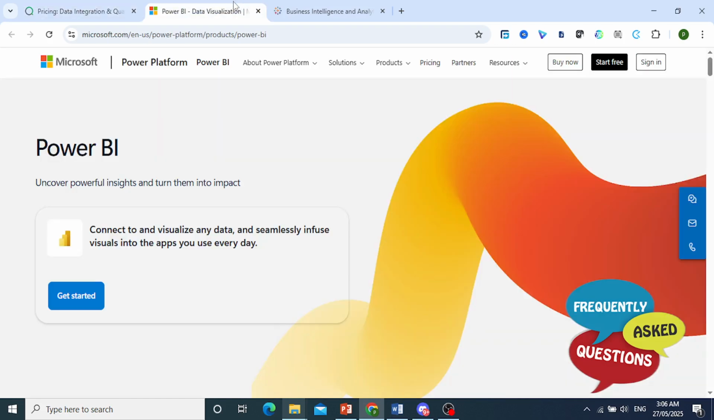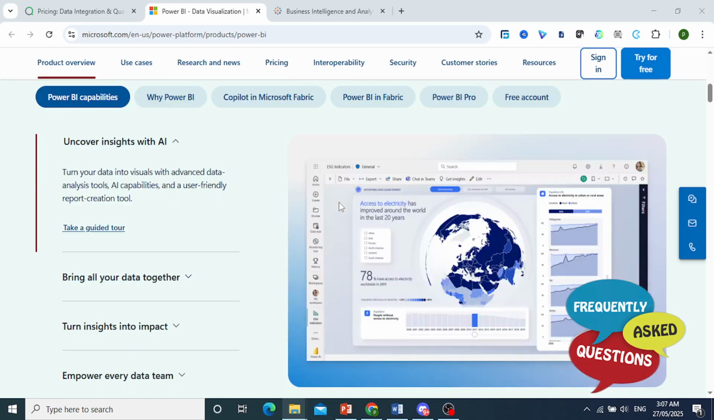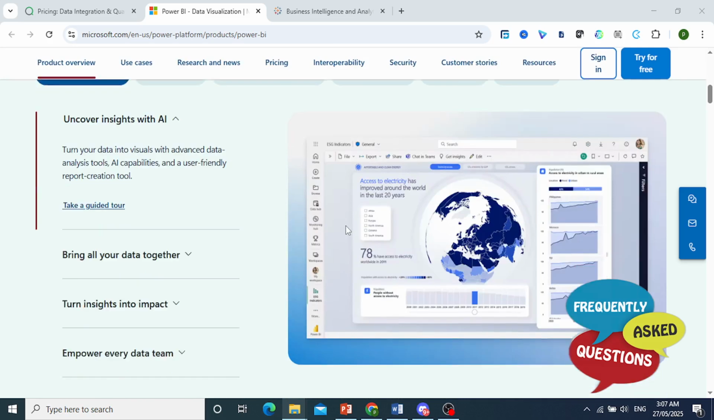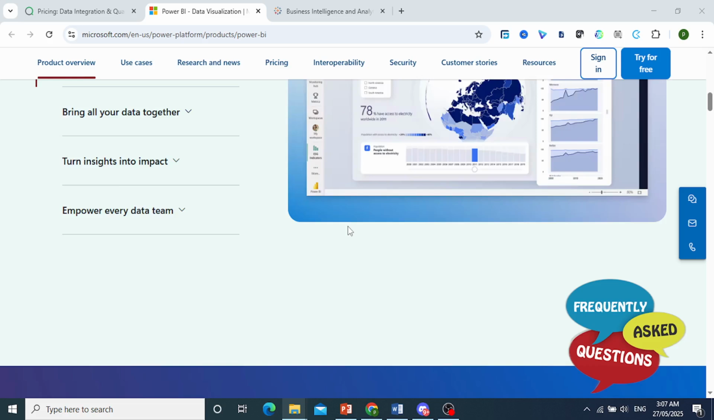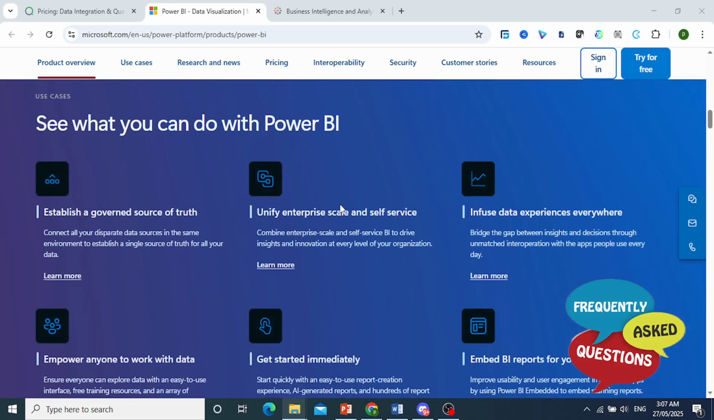Now let's move on to Power BI. Okay, now this is actually a Microsoft-based analytics tool that integrates seamlessly with other Microsoft products like Excel and Azure. And now Power BI is highly user-friendly, which makes it a great choice for both beginners and professionals, which is what I love about this.